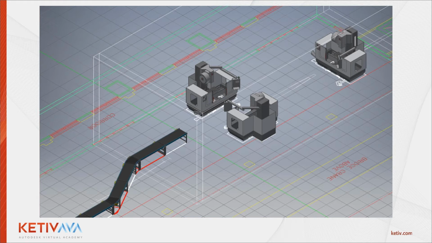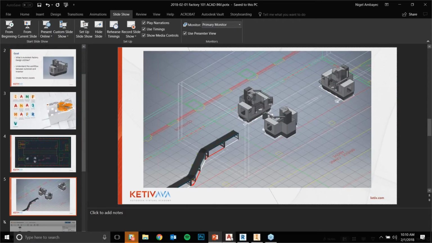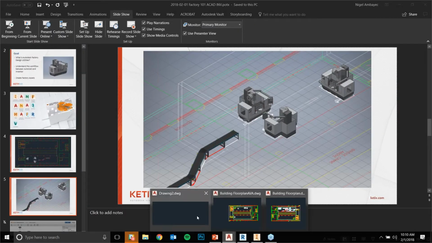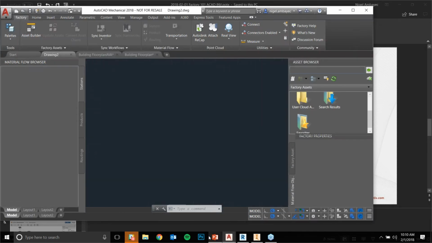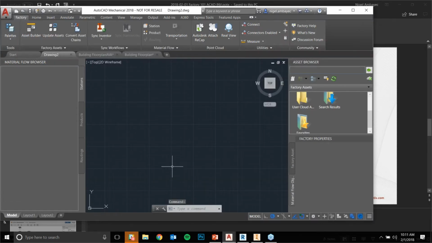So let me actually jump in. I'm going to end my PowerPoint real quick, and let me go ahead and jump straight into AutoCAD. So like I mentioned, you can use the factory design utilities in AutoCAD Mechanical or AutoCAD Architecture. I personally use AutoCAD Mechanical, just what's on this machine. Feel free to use Architecture if you want to build things like doors, windows, kind of get those 3D representations of those objects.